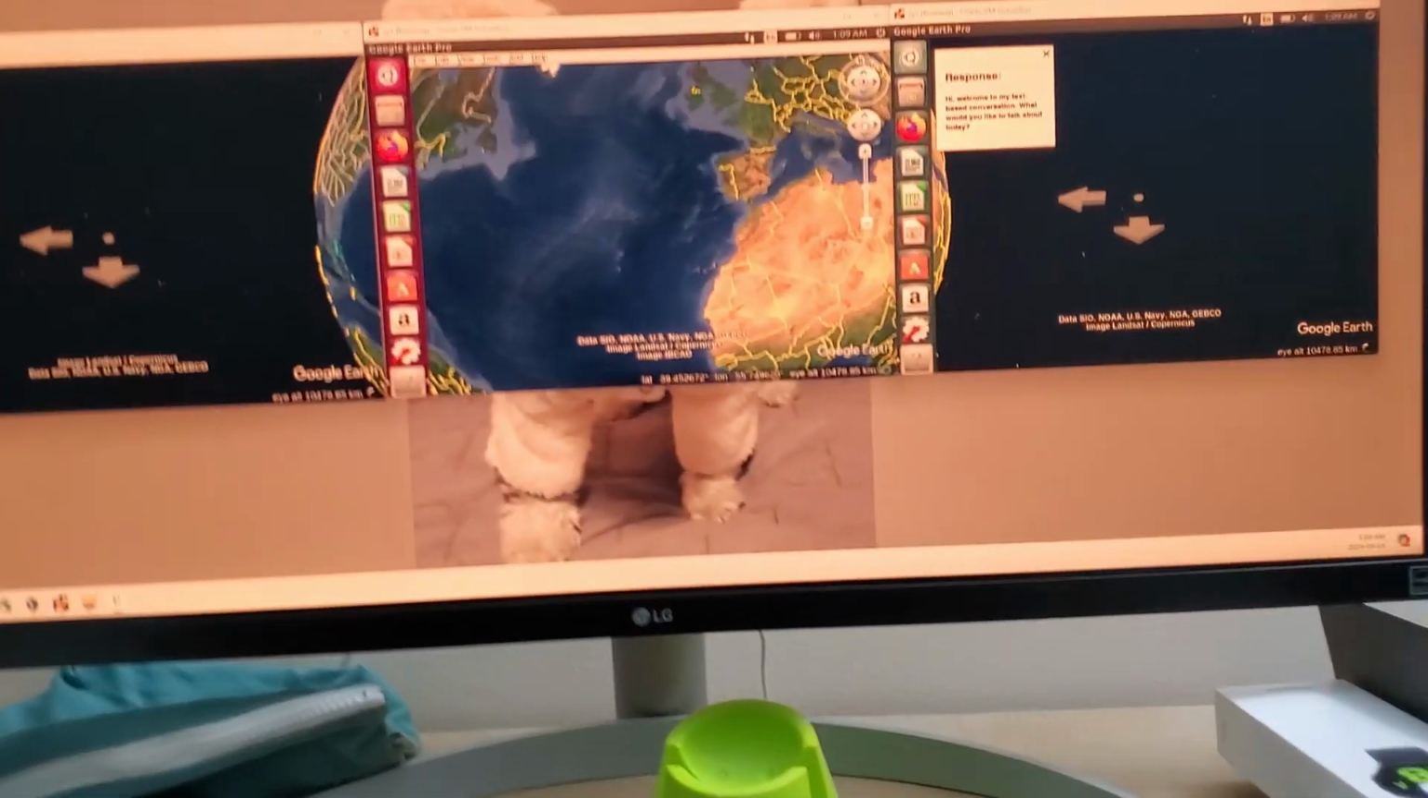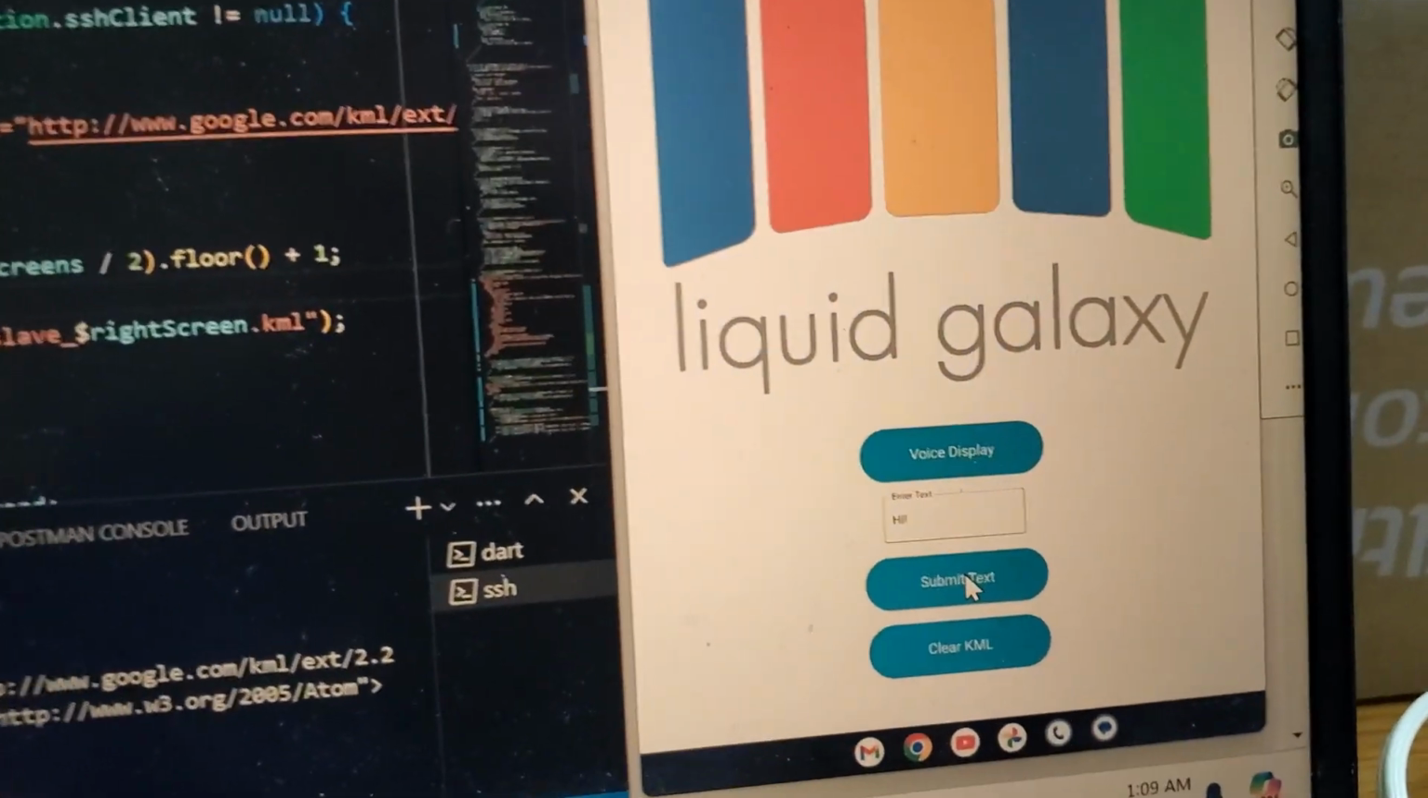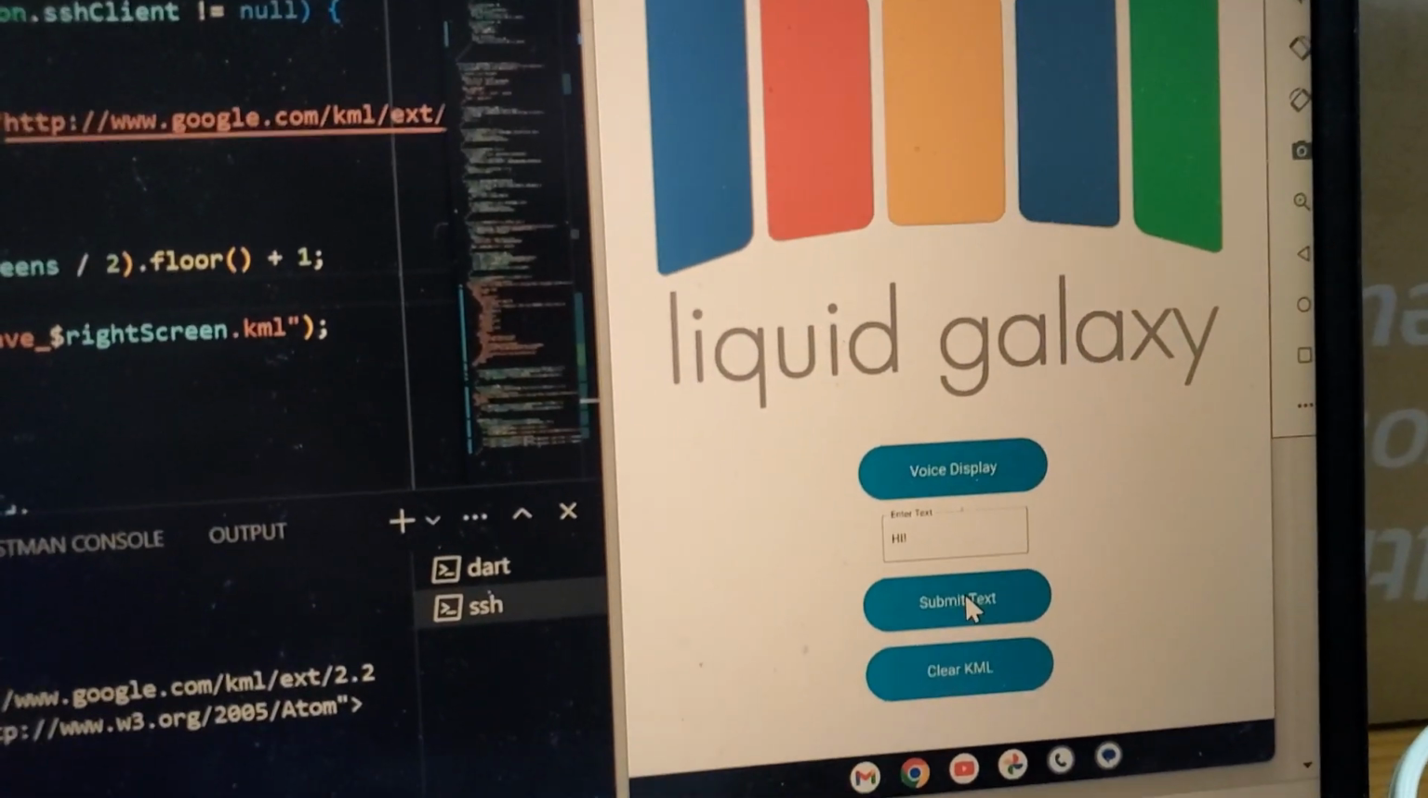Hello, it's Ryan here. I'm demoing my Flutter application for the upcoming KISS competition, and just jumping straight into the app. Let's see. I have Liquid Galaxy set up, and then I have the application, just 2 features. One is a voice to display and then text displaying.